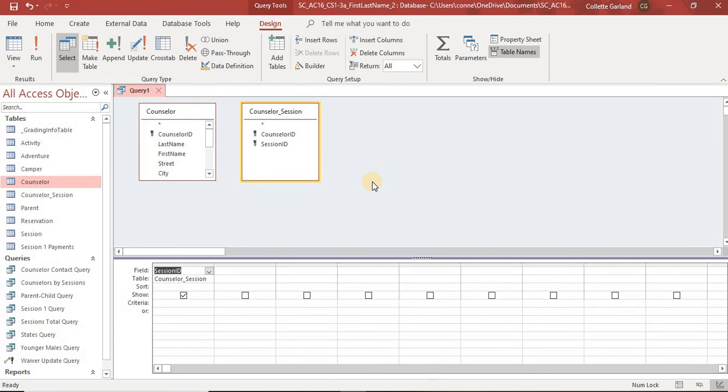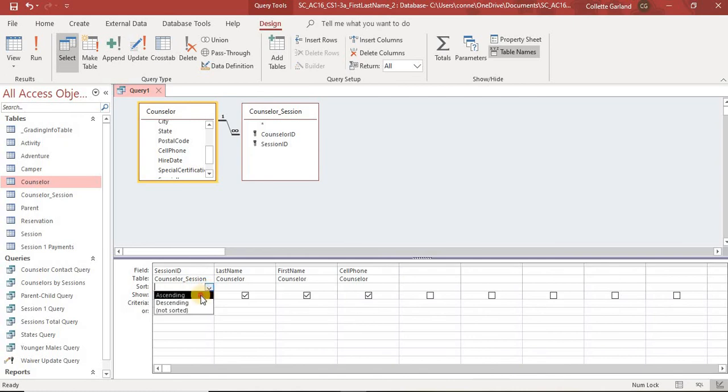B, include the last name, first name, cell phone from the counselor table. So last name, first name, cell phone. C, sort the records in ascending order based on the session ID field. So that's this one over here. Sort ascending order. And then by the last name. So this one, ascending. Save the query using session contact query.